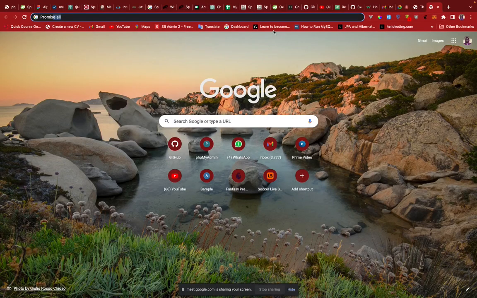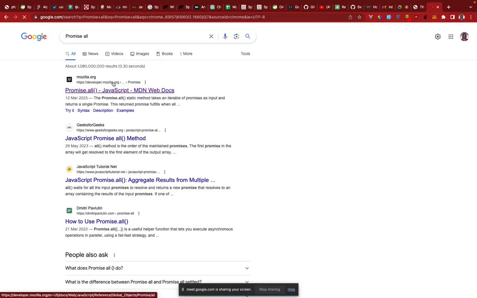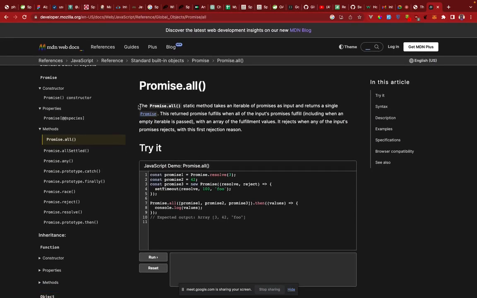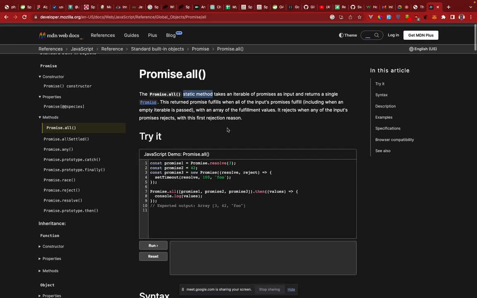If we go to MDN, which is my favorite JavaScript documentation, MDN states that we have a Promise.all function, a static method that takes an iterable of promises as input and returns a single promise. This returned promise fulfills when all the input promises fulfill, including when an empty iterable is passed, with an array of fulfillment values. It rejects when any of the input promises reject.